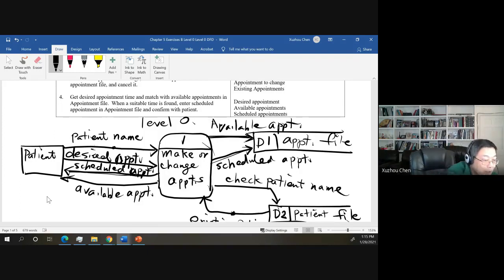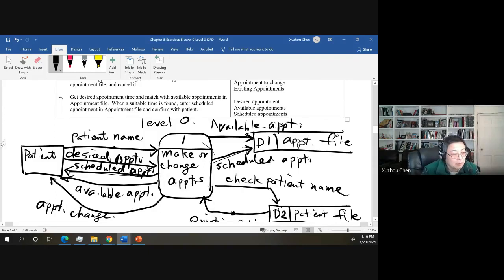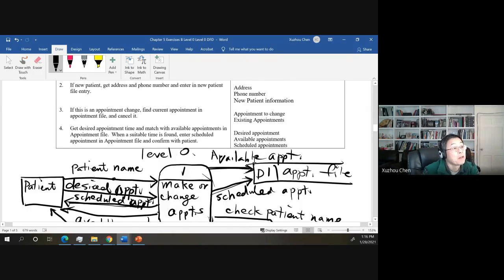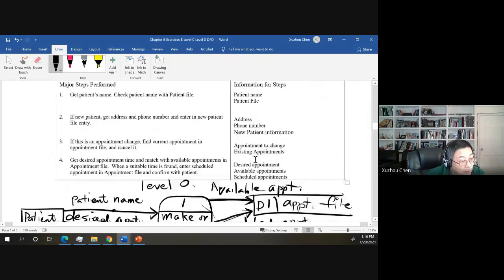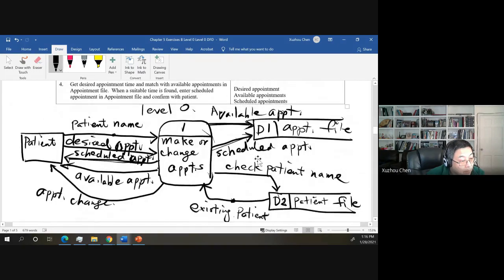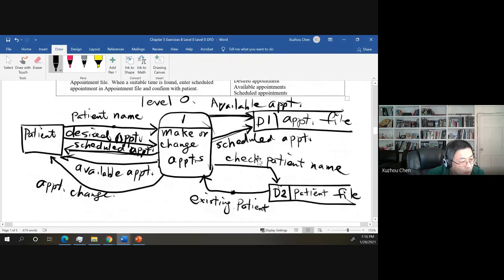Now, if it's an existing patient, it's not a new appointment. It's an existing appointment, and they want to make an appointment change. Then it's the appointment change, depending on the actual situation. So this is the data flow diagram fragment for this particular use case. Okay, it's a little bit messy, but it's actually not that complicated.